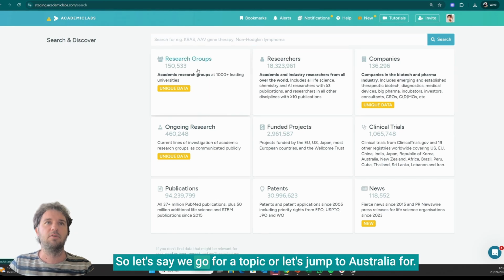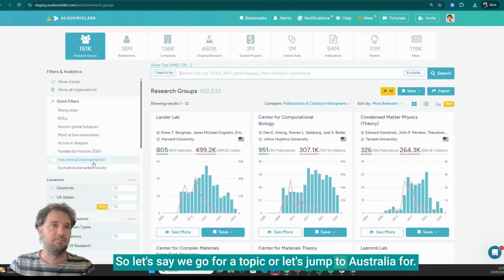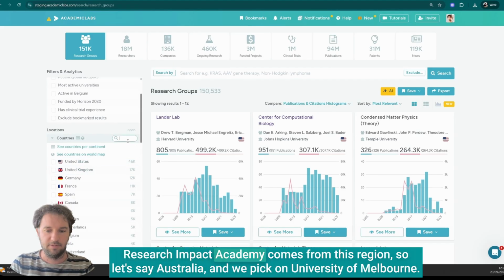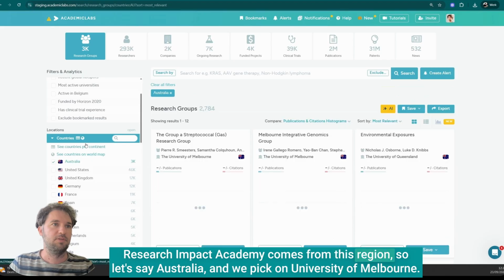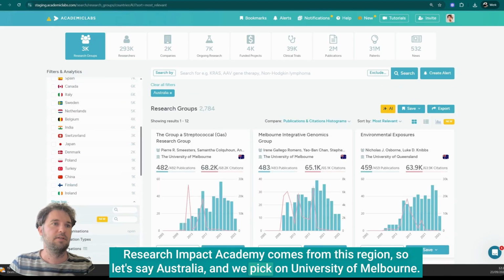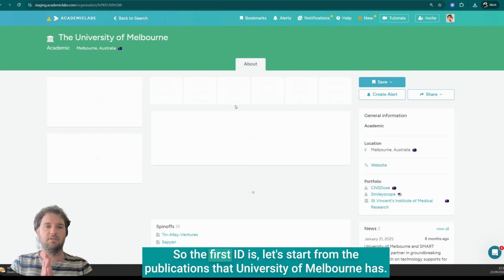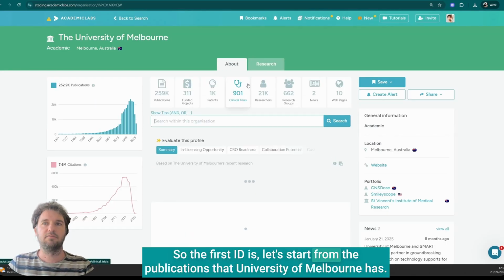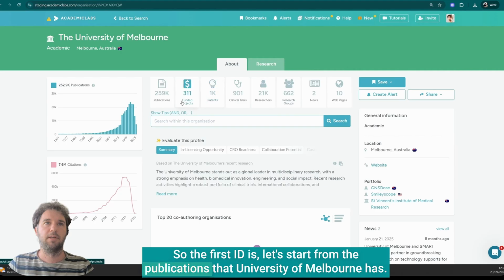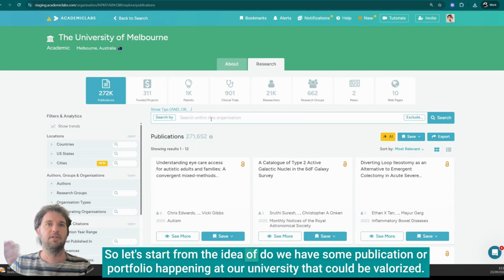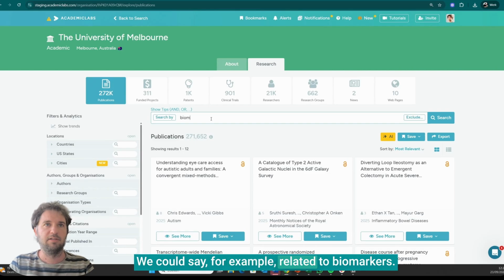So let's say we go for a topic, or let's jump to Australia for the Research Impact Academy. Comes from this region. So let's say Australia, and we pick from the University of Melbourne. So the first idea is, let's start from the publications that University of Melbourne has. So let's start from the idea of, do we have some publication or portfolio happening at our university that could be valorized? We could say, for example, related to biomarkers.